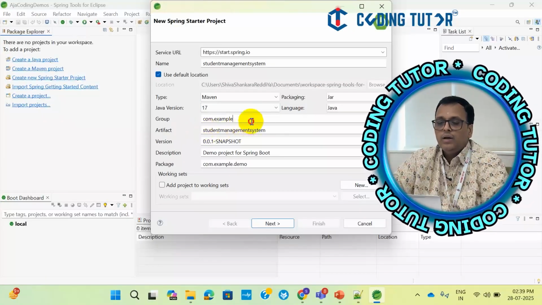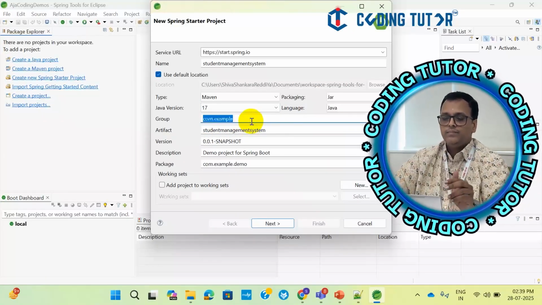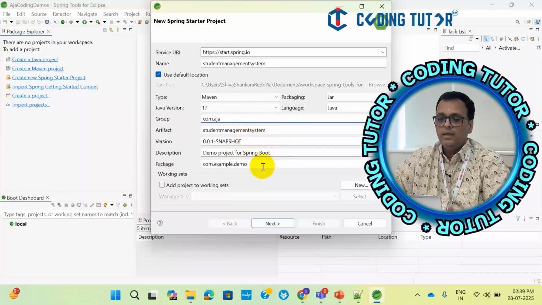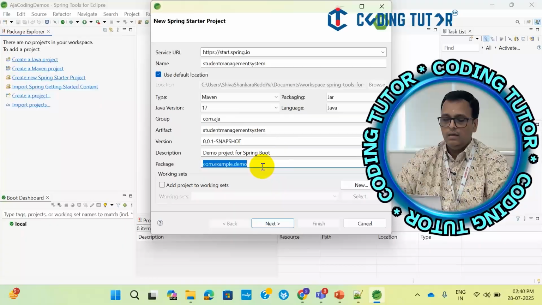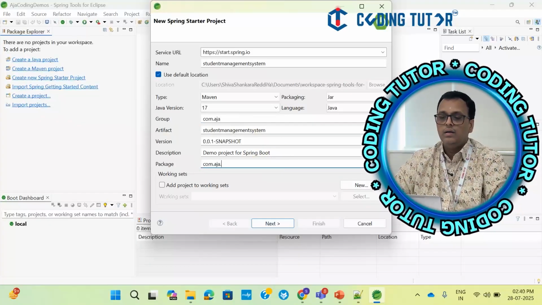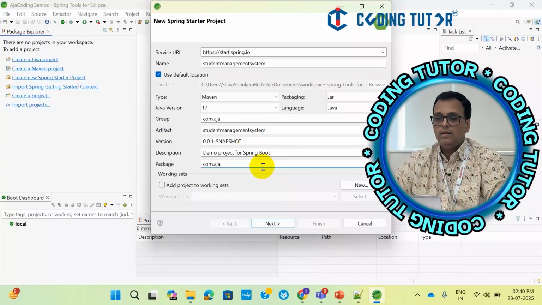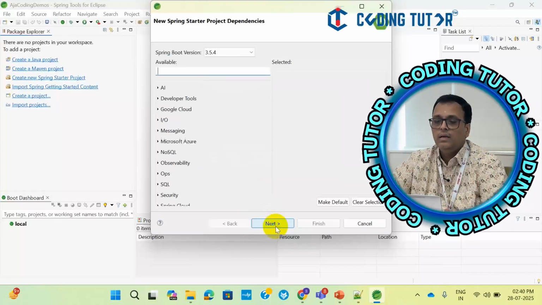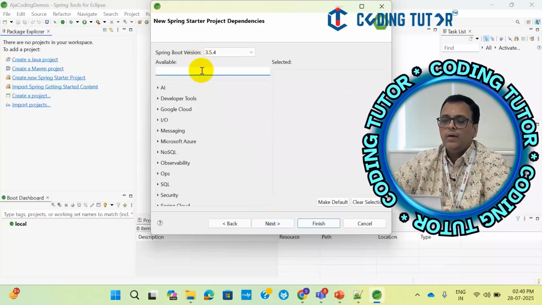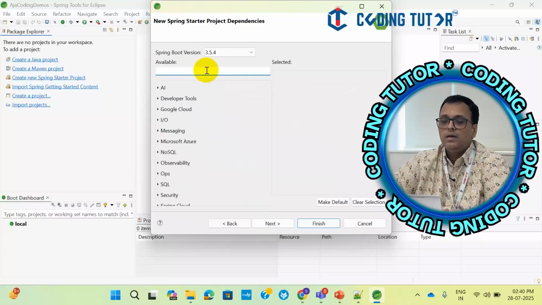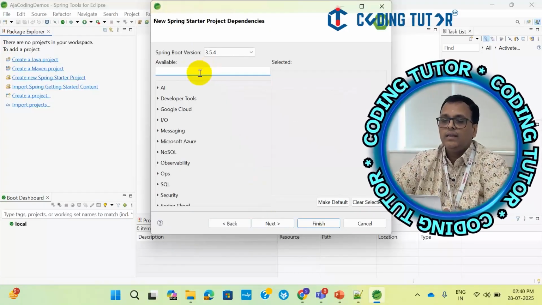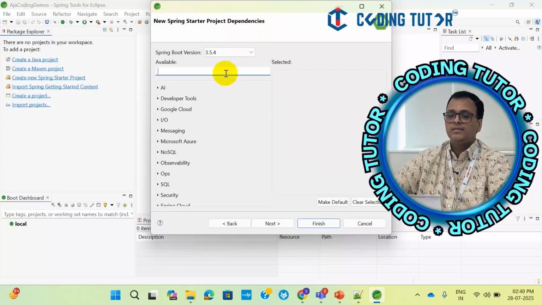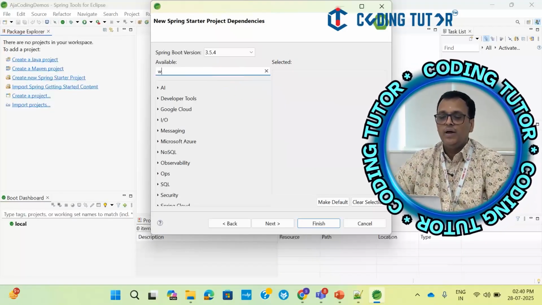Now, let me use a group ID, com.aja. Right, let me create it. Here I can add my dependencies. Let's add the dependencies here. Starter project dependencies. What are the dependencies I mentioned? Web.